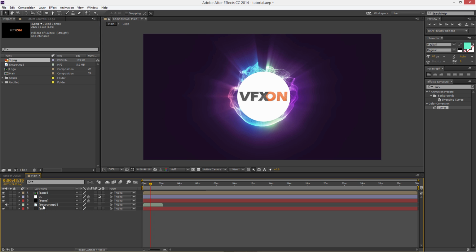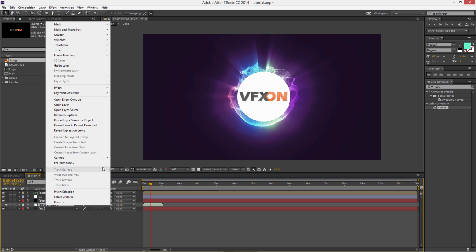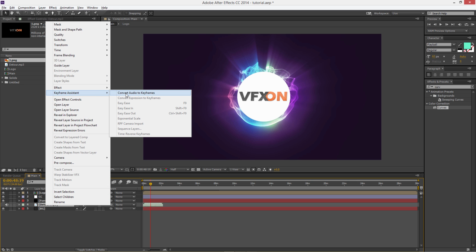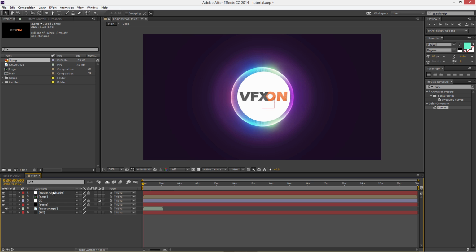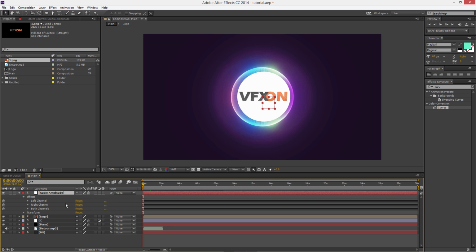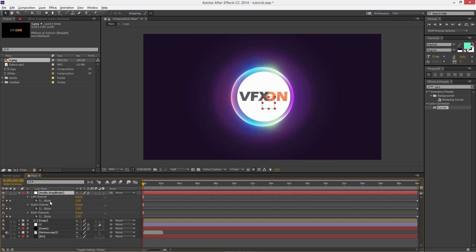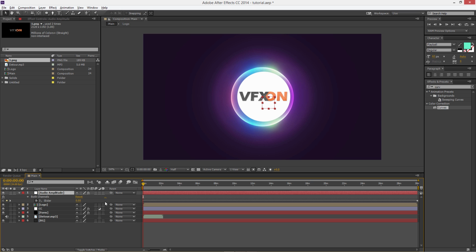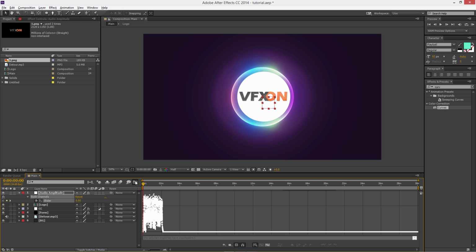Okay, now let's click on our song, right click, keyframe assistant, and convert audio to keyframes. So now what it does, it created this audio amplitude layer, and if we go to effect, we can see now left, right, and both channels. So let's hit U on our keyboard, and we have all these sliders. Let's just delete left and right channel, so we only have both channels. Select the slider, so the keyframes are selected. So now go to graph editor, and let's just expand this.